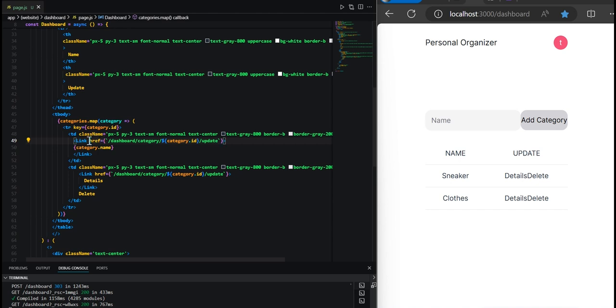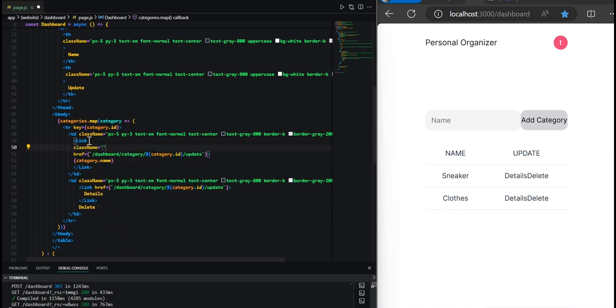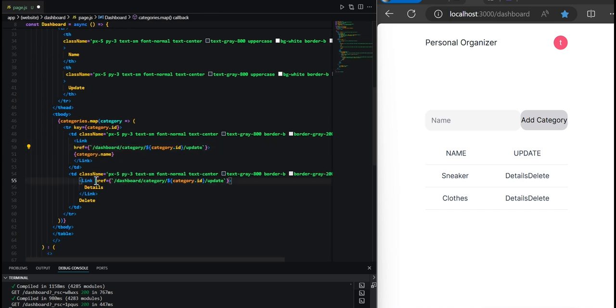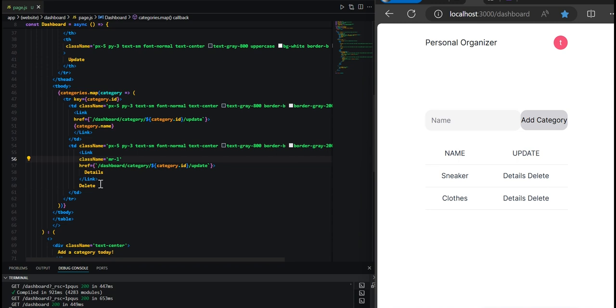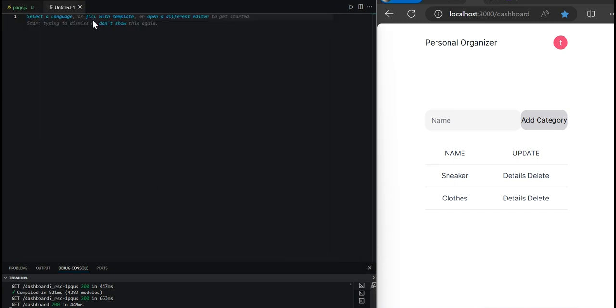And let me see if I can get a little bit of space between details and delete. I'm going to go class name, margin right of 1. No, this is the wrong one. Sorry. It needs to be here. Add it there. Save it. Update it. There we go. That's enough. I just wanted a little bit of space between these. So now I think the next thing we'll do is add the ability to delete a category.